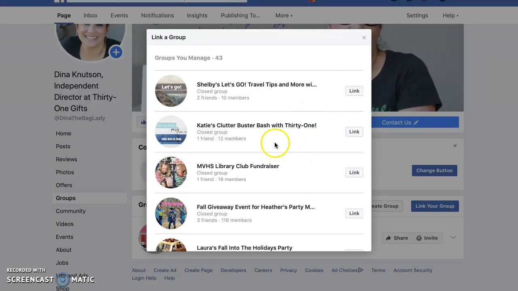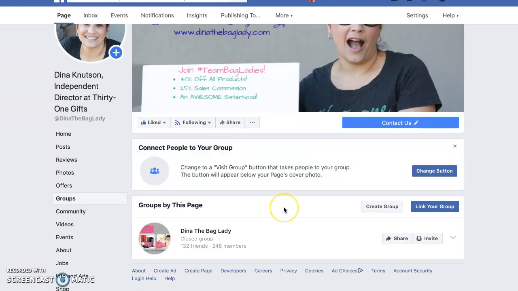And what that would do is make it so that I was posting as Dina Knutson, Independent Director at 31 Gifts, in that group. And I'm just sitting here going, aha, I should do that when I have parties, because then I can invite those people to like my page. Dina, duh. So anyway, that is how you link your group to your business page.